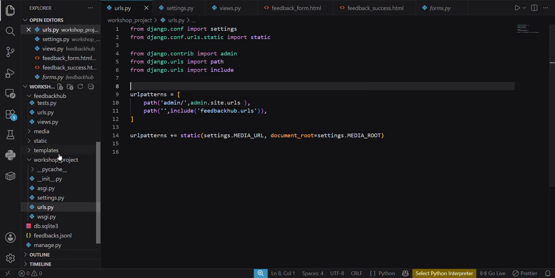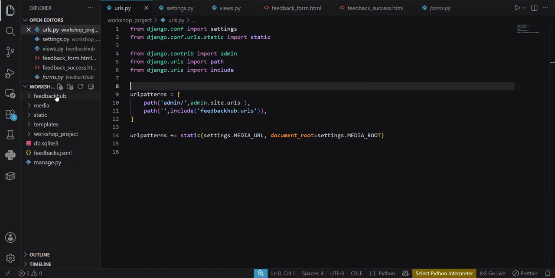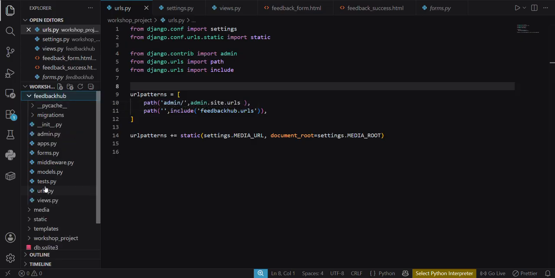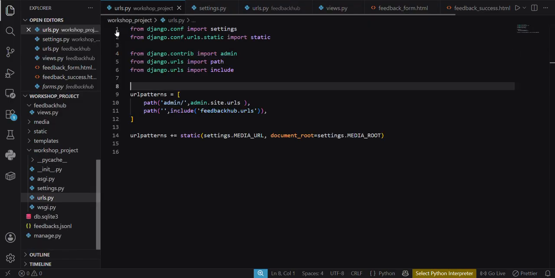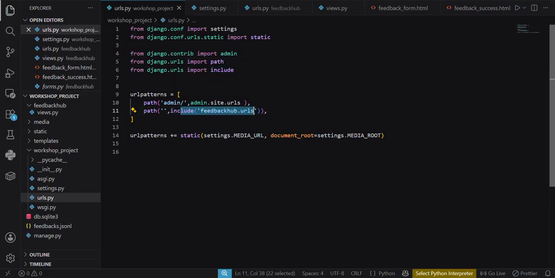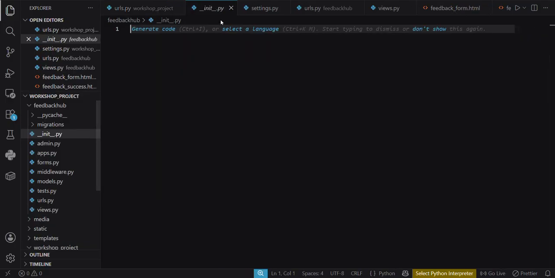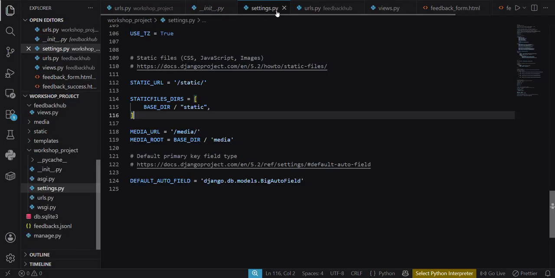Where is the app urls.py? My app name is feedback hub. So here is the app urls.py. First of all, the URL will go to the main urls.py. Second, with the help of include, it will go to the app urls.py here.